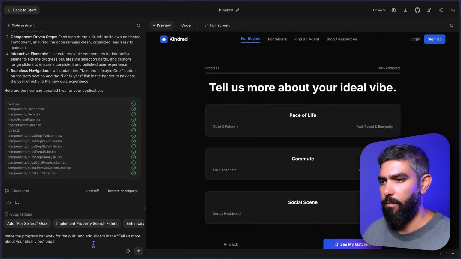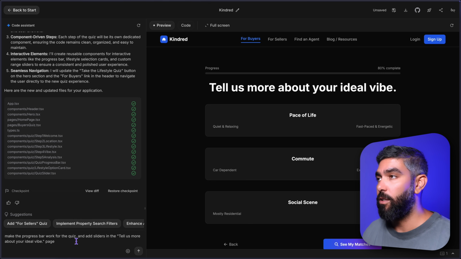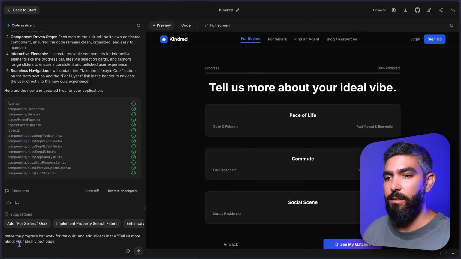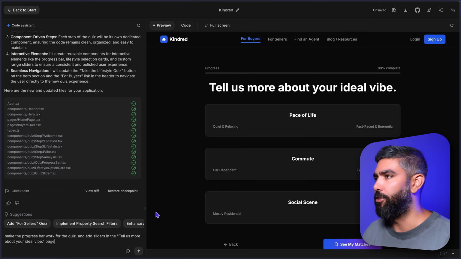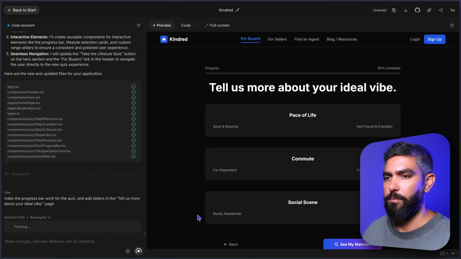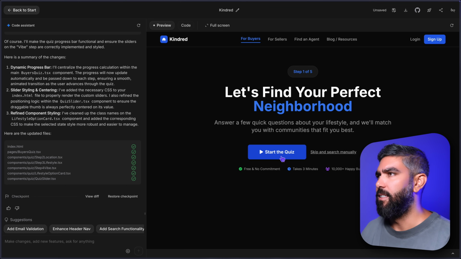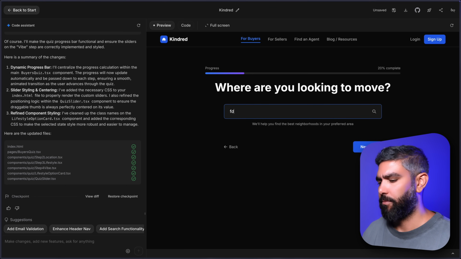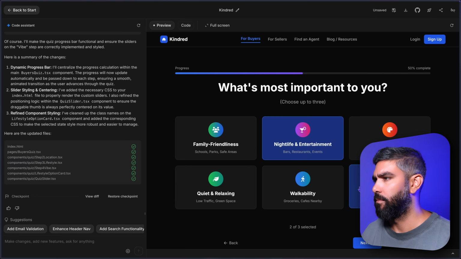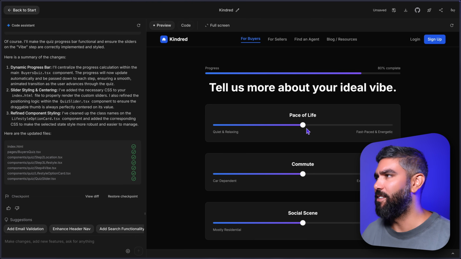Now we can make these things work inside of Gemini by telling it, let's try to make it work. So I said make the progress bar work for the quiz. And I also said add sliders to the tell us more about your ideal vibe page. There we go, Gemini is done. Let's see if it's working properly. The progress bar is working and the sliders are working as well. So we got them both to work properly now. Let's move on to the next step.